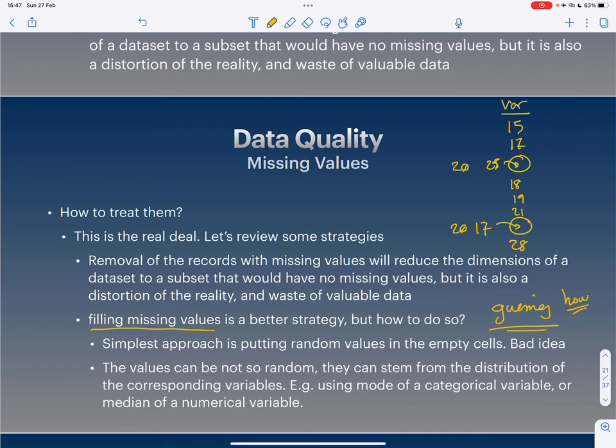Either of these cases are too lazy. They're not considering anything. They're not smart enough. There is a little bit better way, more justified. It says that, okay, you have some available values, right? So let's average them. The average, let's say, is 19. And then put 19 into the missing values. This is a little bit better approach.